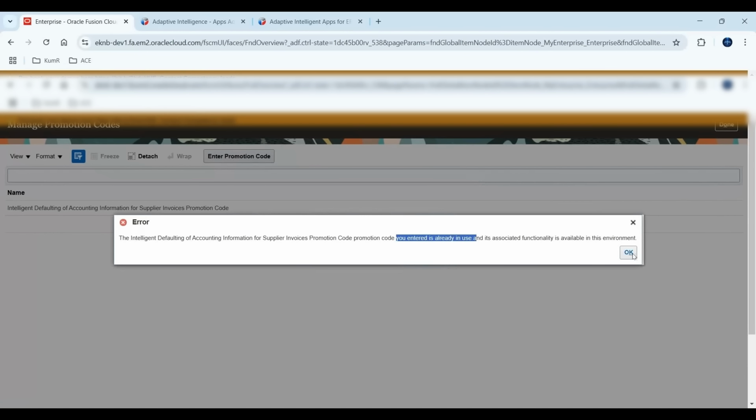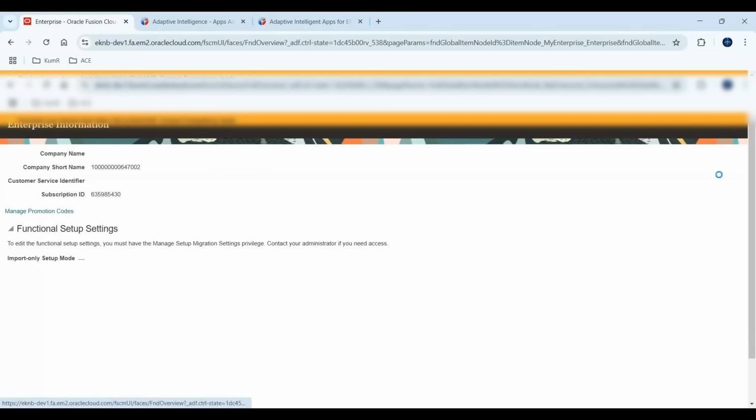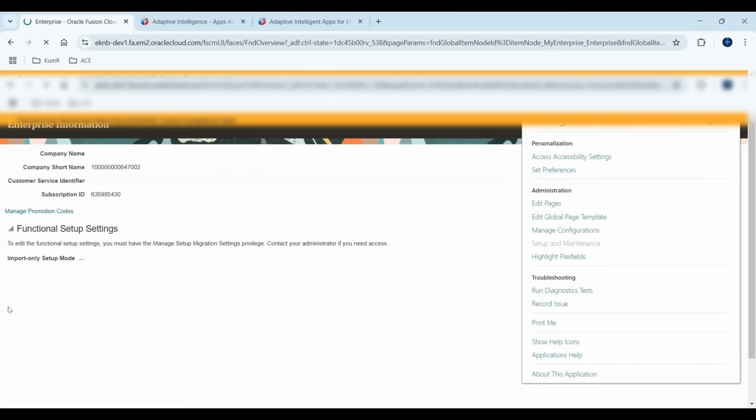The reason is somebody might have generated that in the past and they would have given it to you. If that is not done, this will be blank. But once you enter the code, the intelligent document of accounting information, supplier invoices, promotion code, this shows up over here. This is what we want to get to. Click on done. Now let's go to our setup and maintenance.